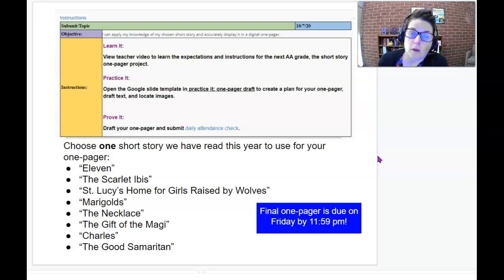Okay, so what we're going to do is you're going to choose one of the short stories that we've read this year. It can be any of the short stories that we've read in class. So it can be 11, it can be The Scarlet Ibis, or you had a chance to read a short story of your choice from these: St. Lucy's Home for Girls Raised by Wolves, Marigolds, The Necklace, Gift of the Magi, Charles, The Good Samaritan. You can choose any of those if you prefer.